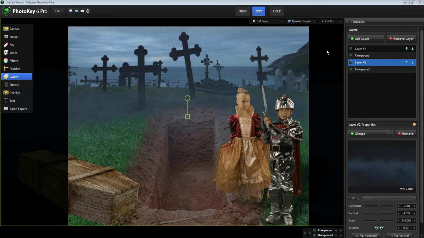So you can create that depth by ordering your layers wherever you want them, basically, to create the look you want. So that's just a cool way to do that.